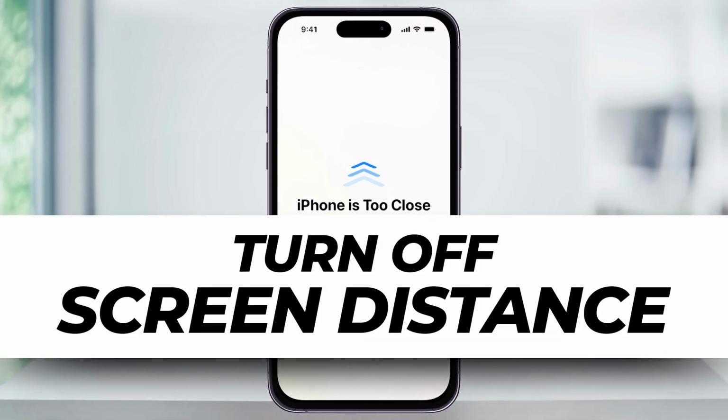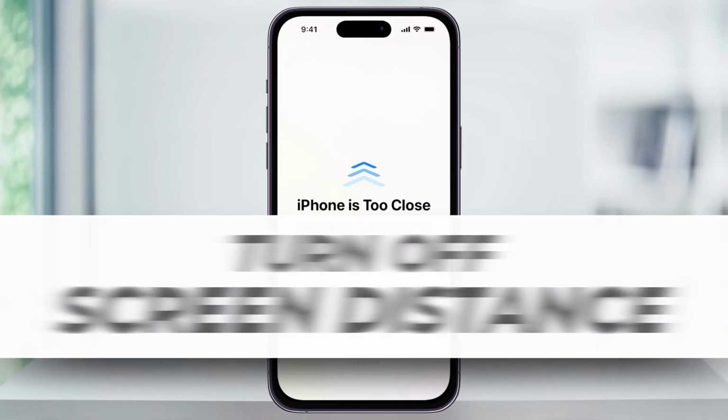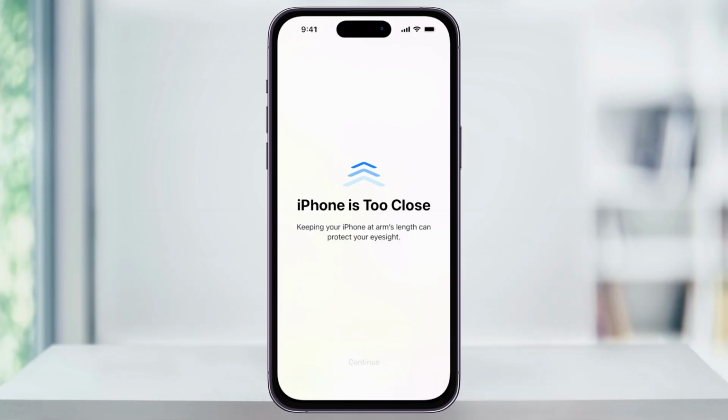Let me show you how you can easily turn off the annoying "iPhone is too close to your face" alert. This is one of the features that was added back in iOS 17. Its whole purpose was to help eye strain by reminding you to hold your device further away from your eyes. It's triggered whenever you have your iPhone screen within 12 inches from your eyes for an extended period of time. But if you find this annoying, we can easily turn it off.